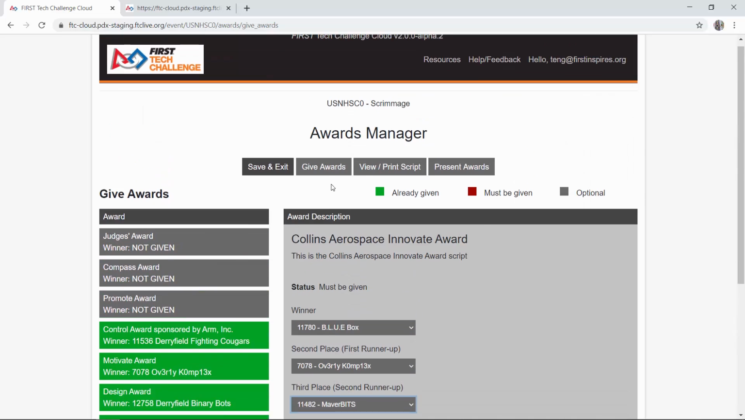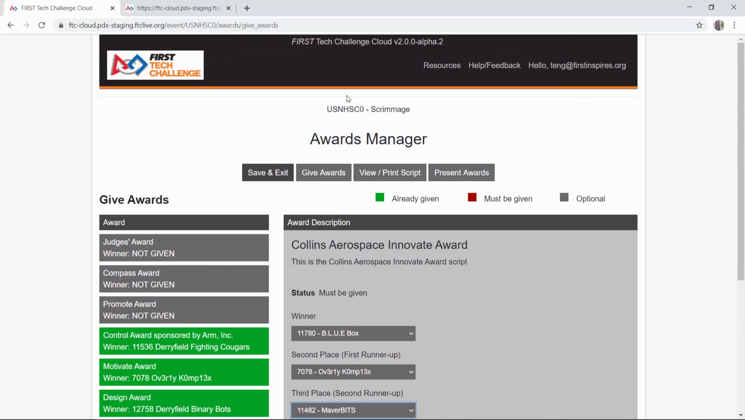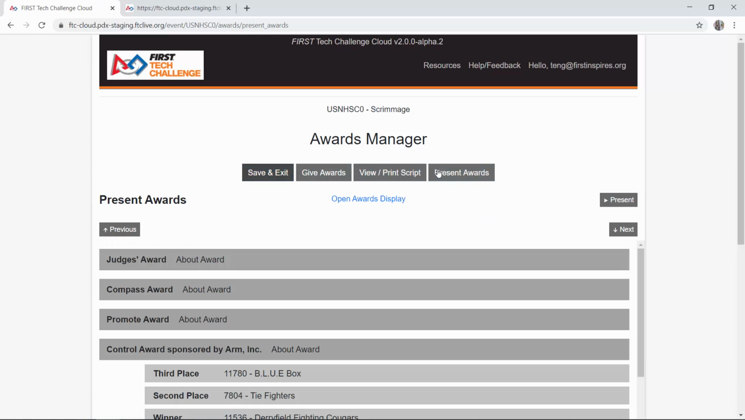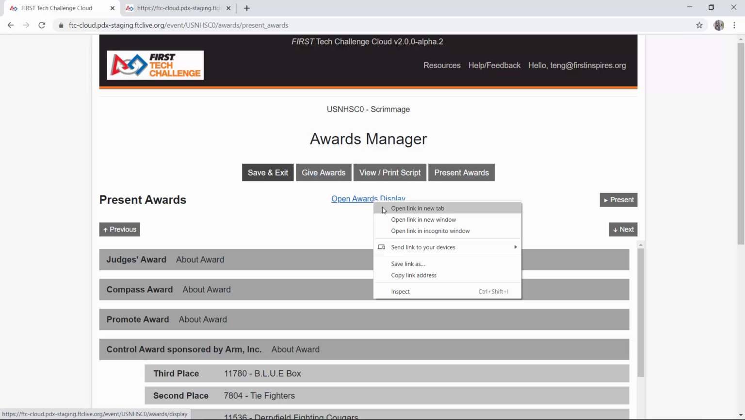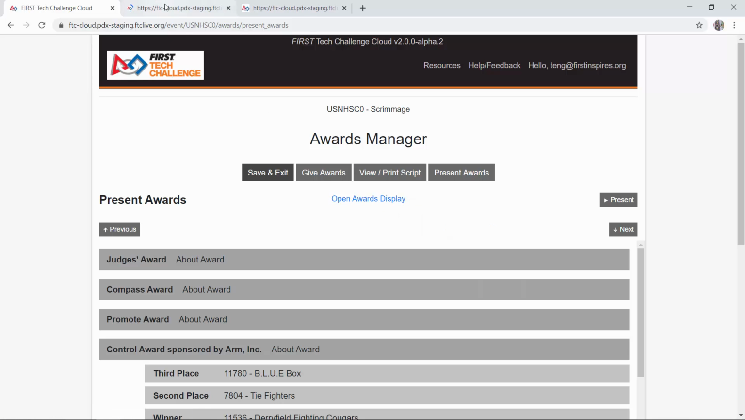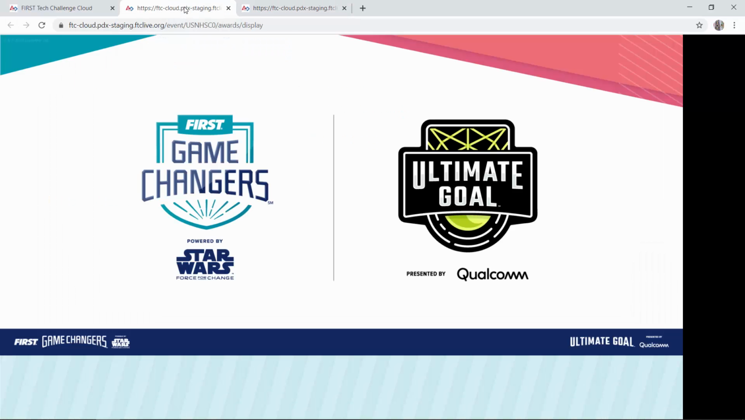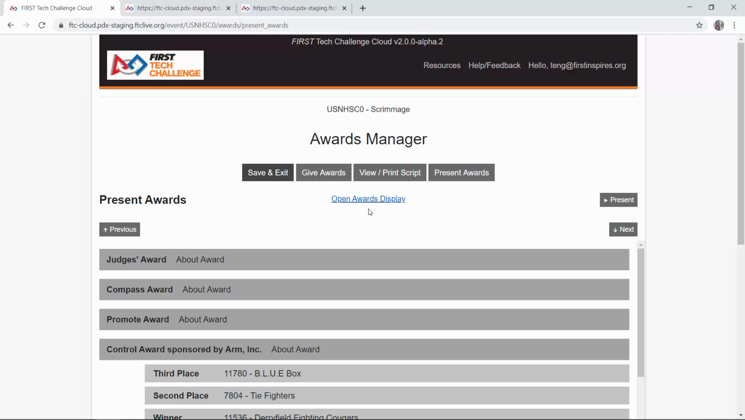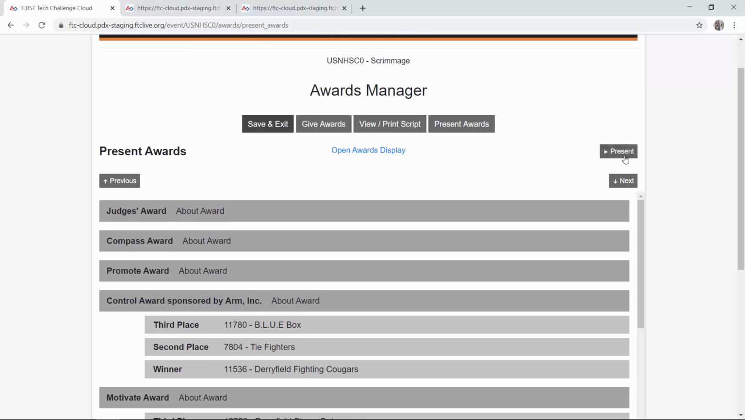And then when I'm ready, similar to how you can have a display screen, if I want to present the awards, I can open an awards display, and I'm going to open this in a new tab. And just like you can have a separate device that you use as your field display, you can have a separate device that you use as your award display. And you can present the awards.